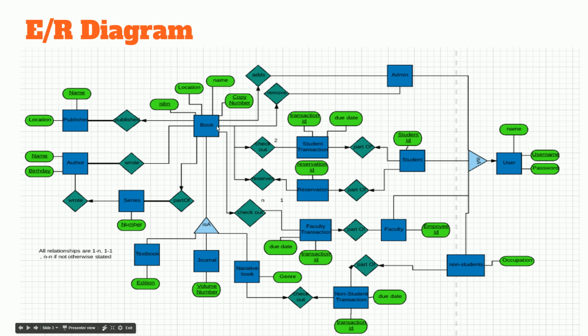So then we move on to our book. The book can be divided up into a textbook, a journal, or a narrative book. Each of these has their own attributes, but no other special restrictions. Additionally, a book has 1 publisher, and it can have multiple authors. Both the publisher and the author are connected to the book, so that a book is required to have them in our system, since there's no point in keeping track of an author that there's no book of.